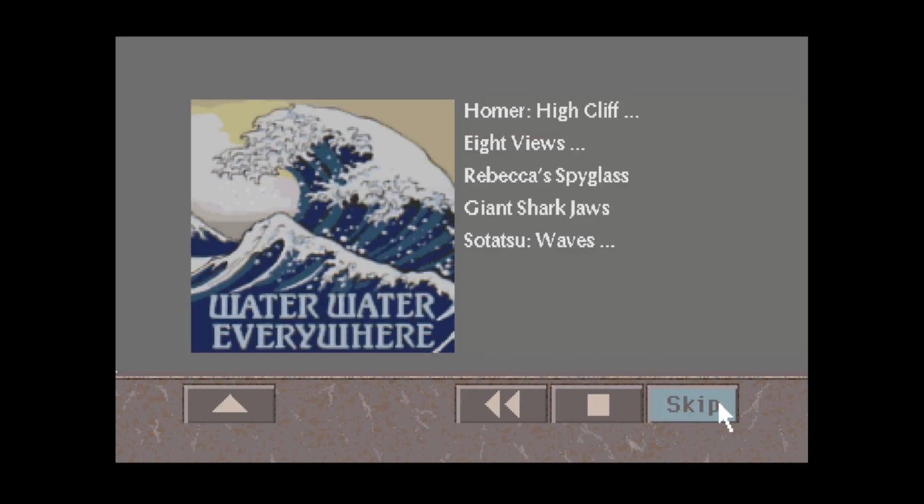Water is everywhere at the Smithsonian, in ships that sailed across it, in fish that called it home, and in works of art from all over the world.